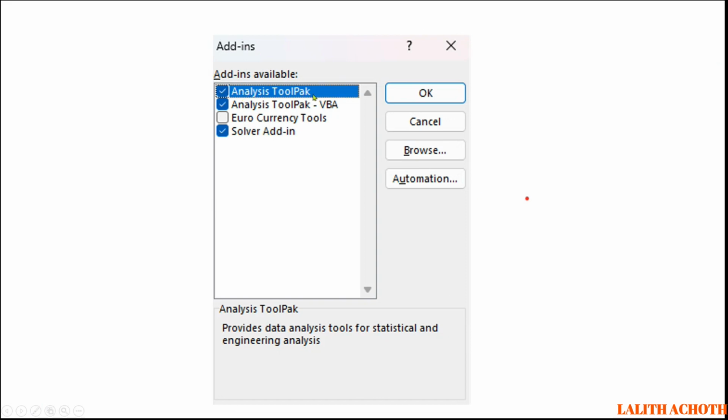It says Analysis ToolPak if you wanted to select it, Analysis ToolPak VBA if you wanted to select it, Euro Currency Tools if you want it. But the main important thing is you should select the Solver add-in. To make Excel Solver work, this has to be ticked. Then you say OK, and you're ready to go. This is how Solver is to be installed.